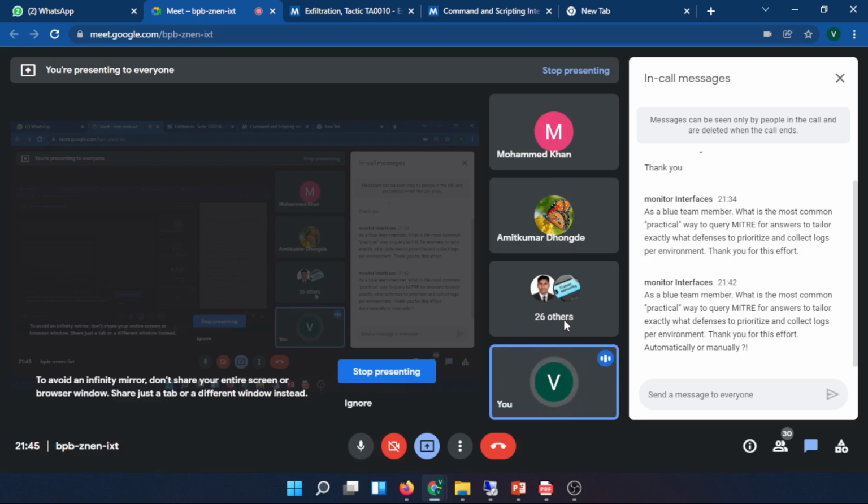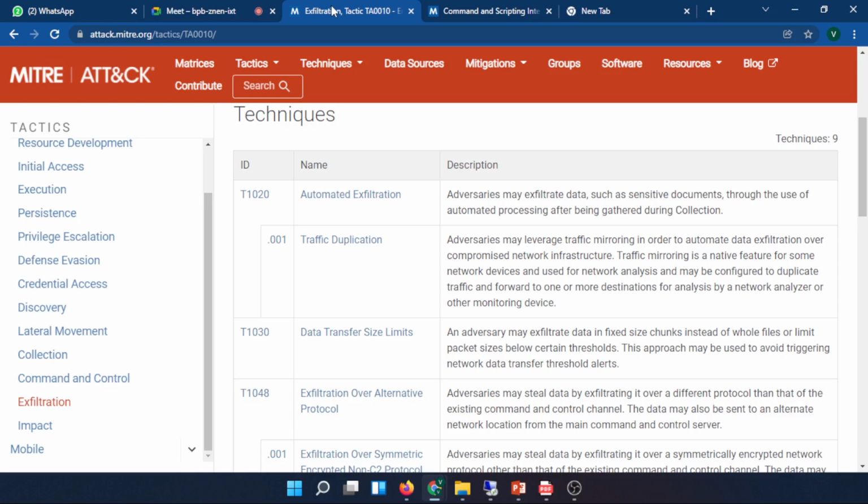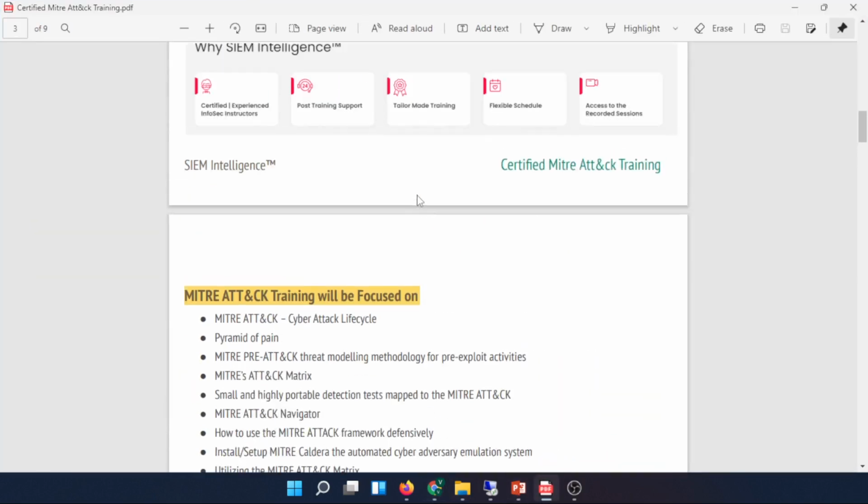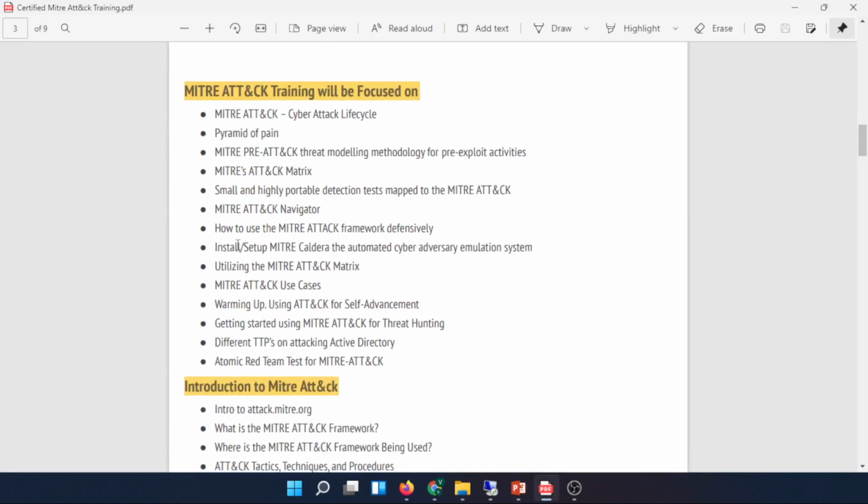By using Caldera, you can execute some attacks, then see how they are mapped so that you can analyze that particular activity. It's a kind of simulation tool. Yes, I also mentioned this in the particular session. We are going to do some initial setup of Caldera, the automated cyber adversary emulation system, which we are going to install and set up.